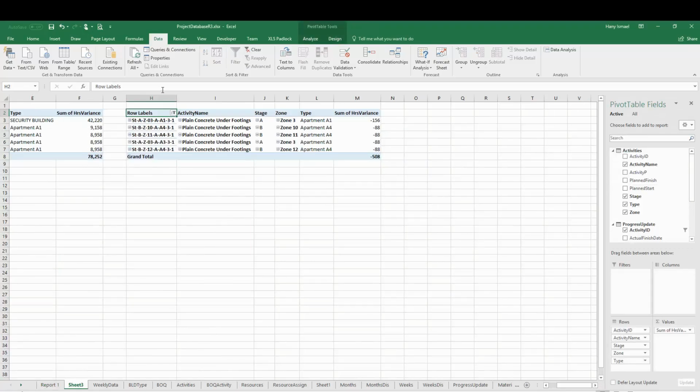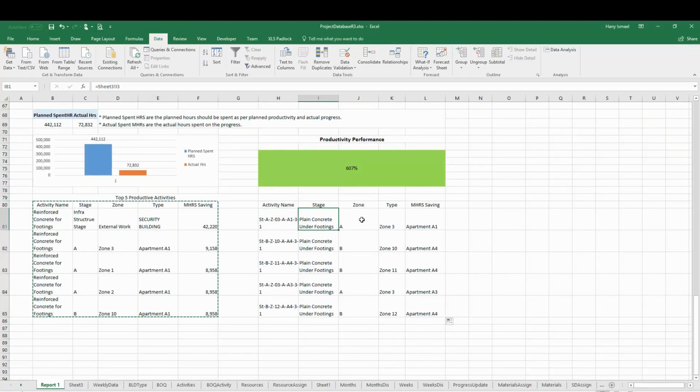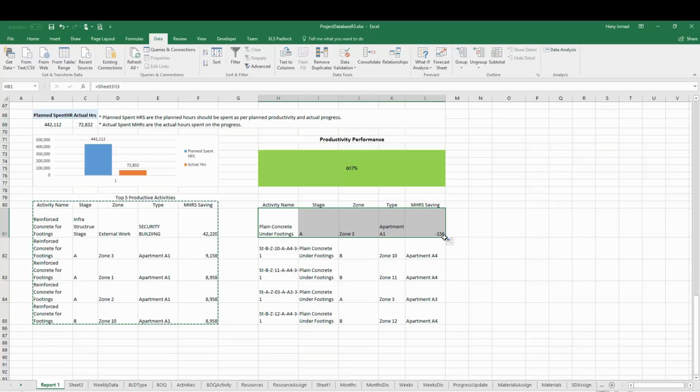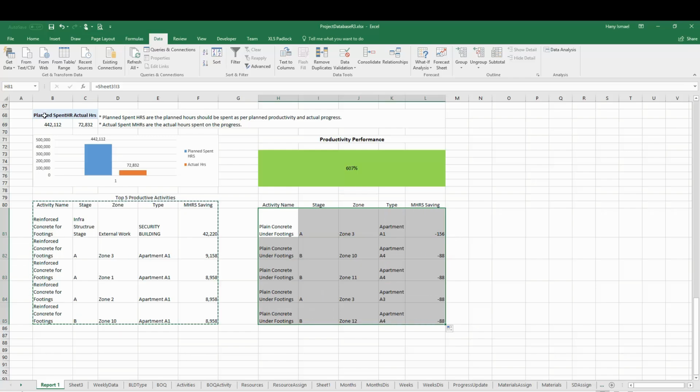Sheet 3, H3, H3, yes. H I J K L M. Then we need one more here. Sorry, we shouldn't take the activity ID. So this is the name. Here it is. And this is our tables.